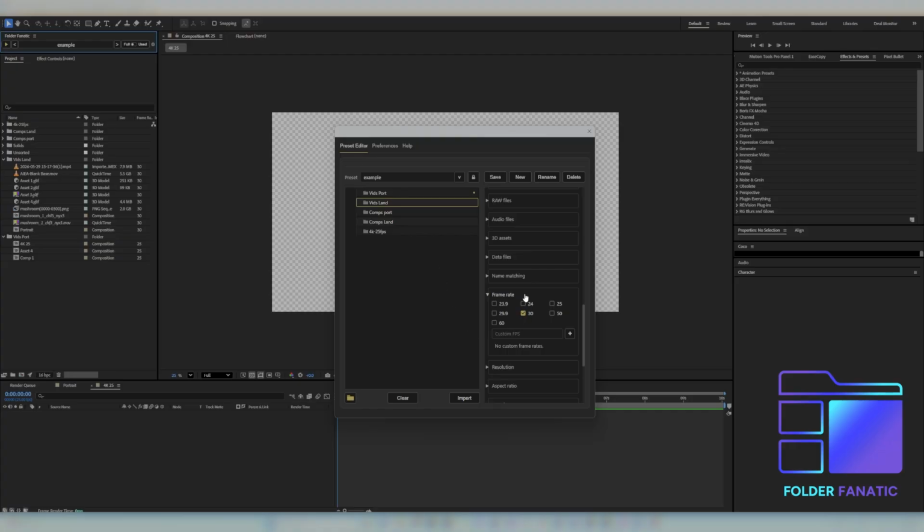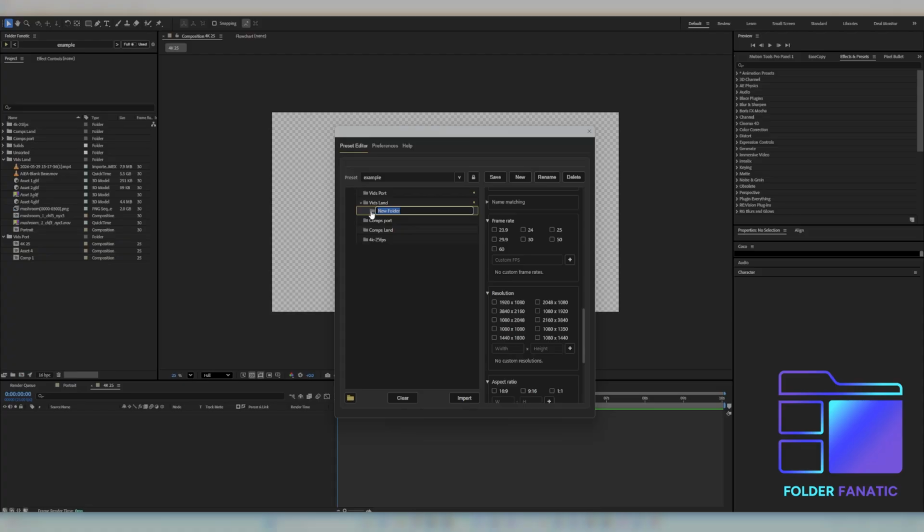You can use the frame rates along with stuff like resolution and aspect ratio in order to organize the thing. So, for example, in here, I could just make myself an extra folder here. I'll just call this extra.